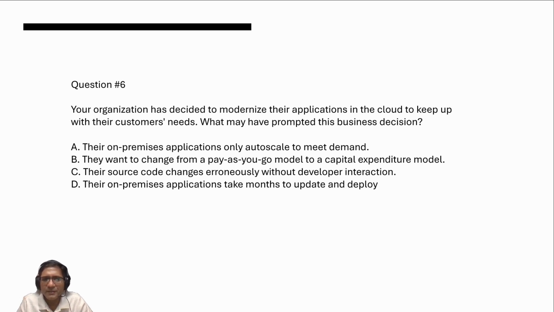And option B is again the opposite. You want to move to pay-as-you-go. You want to change from pay-as-you-go model to capital expenditure model. Your on-premise is never pay-as-you-go. It is always capital expenditure, right? Pay-as-you-go is in the cloud. So the option itself is mentioned incorrectly.